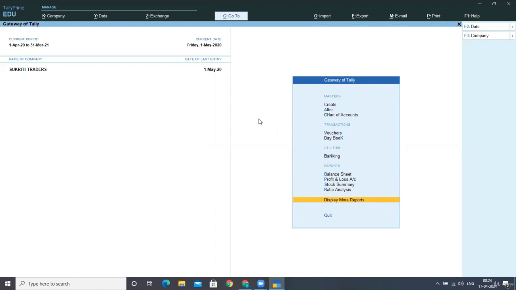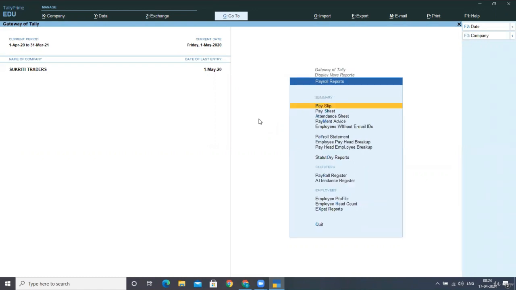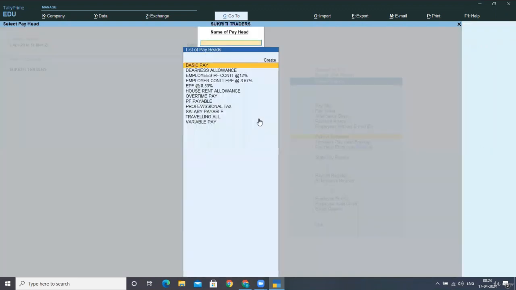So here from my Gateway of Tally, I'm going to Display, and from the Display option here, you can see the payroll reports. Under payroll reports, there is a statement of payroll. When you press enter on statement of payroll, you can view here the payslip, pay sheet, payroll statement, and many other statements related to your payroll system.